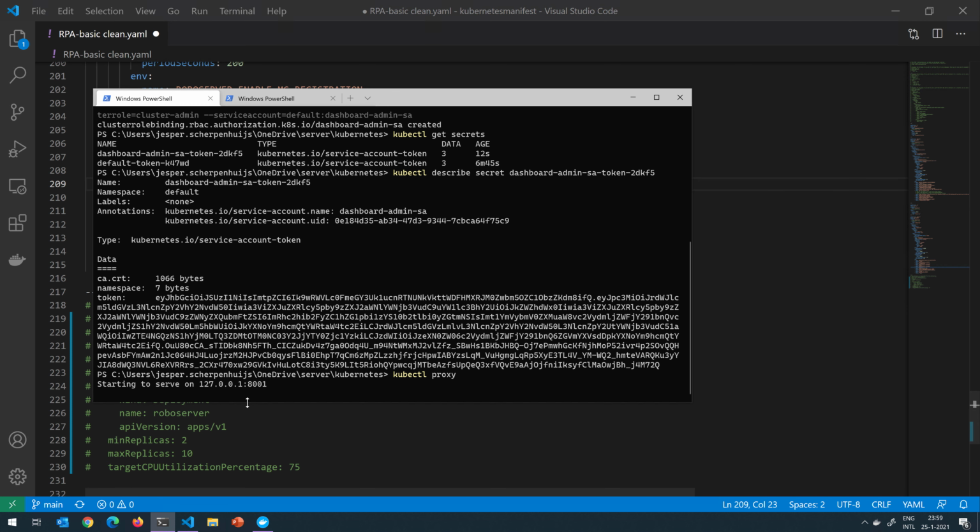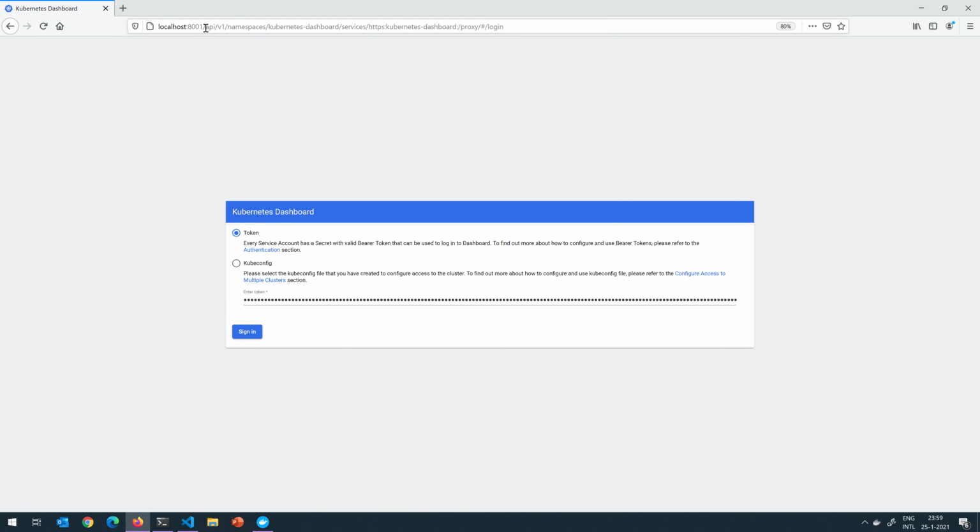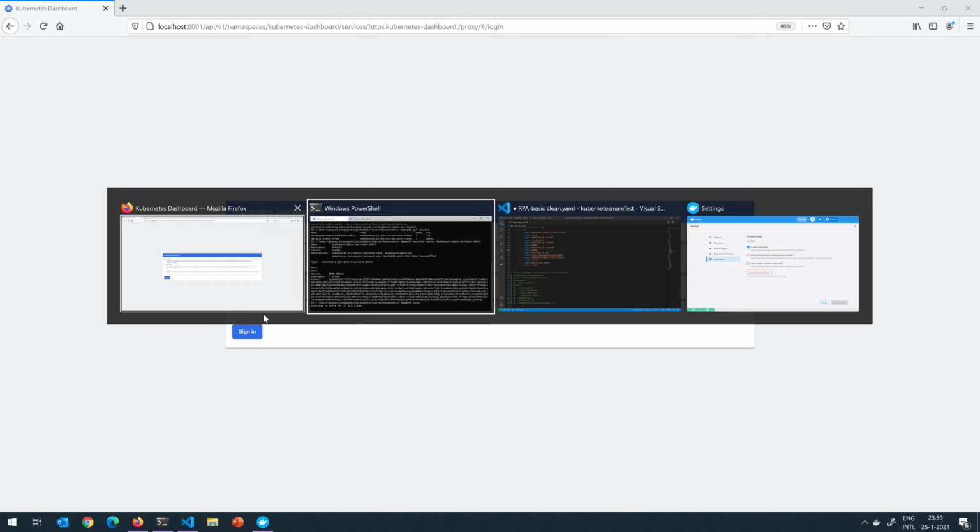So open up, in this case, Firefox. Any browser will do, of course. And what we need to do is open up this URL. And again, all of these commands, all of these URLs are going to be in the description below, so don't you worry about a thing.